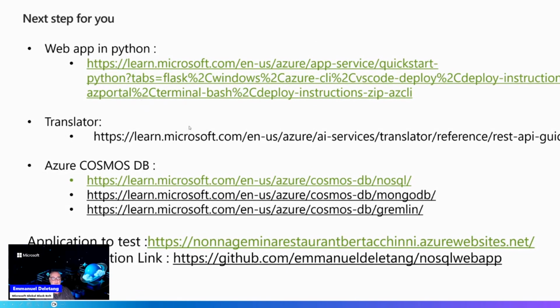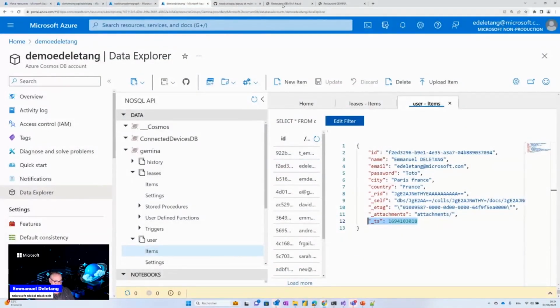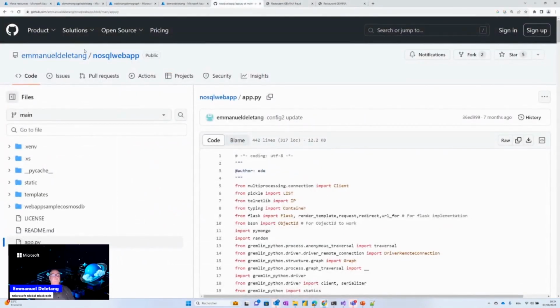Here I put the link of Translator, or the link of Cosmos DB. You have the link of the application and the link of the code. So here you can go to my GitHub, and you will see the NoSQL app.